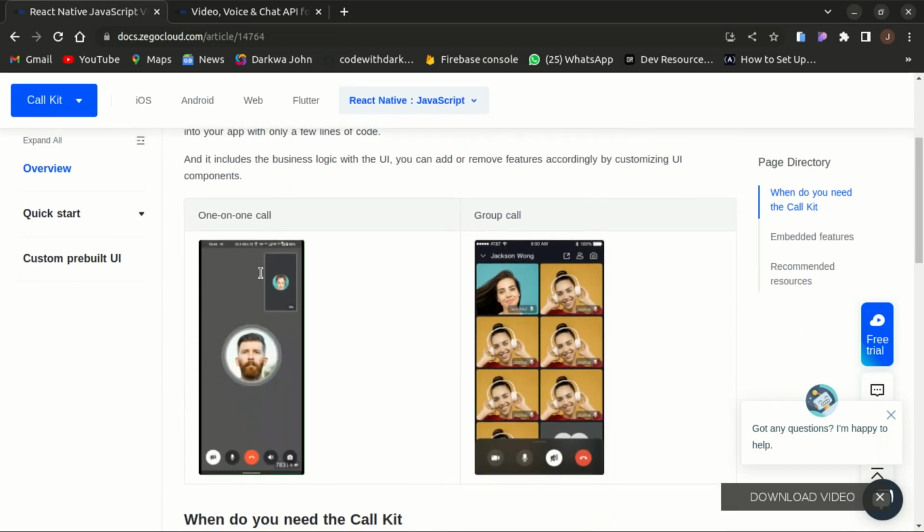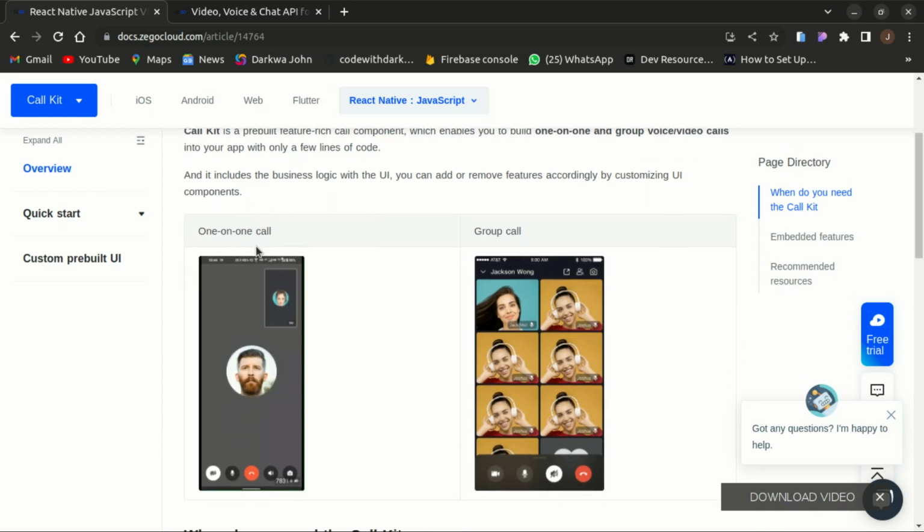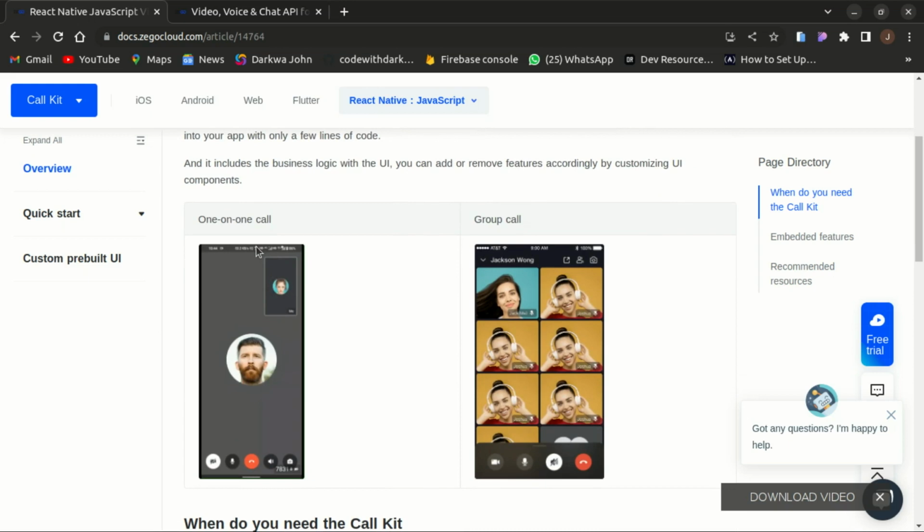So basically, Zegocloud is the world's leading real-time audio and video cloud service provider that provides the video and voice SDK and API for developers to easily build live audio and video experiences on mobile and web platforms within minutes.